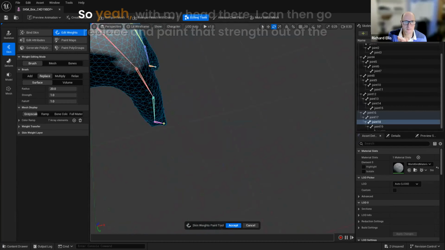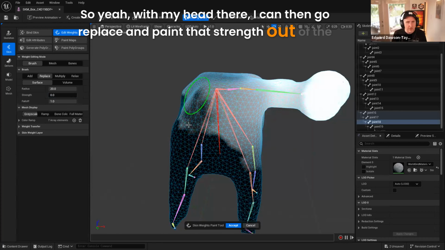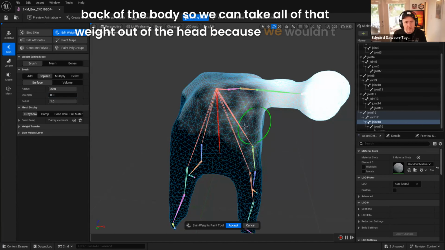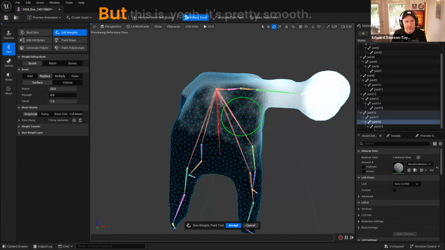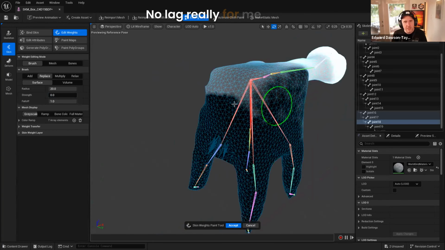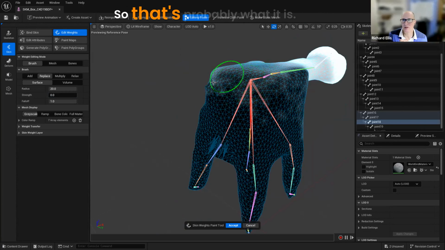So with my head there, I can then go replace and paint that strength out of the back of the body so we can take all of that weight out of the head, because we wouldn't want that. But yeah, it's pretty smooth. No lag really for me. Maybe some broadcast lag, but yeah, that's probably what it is.